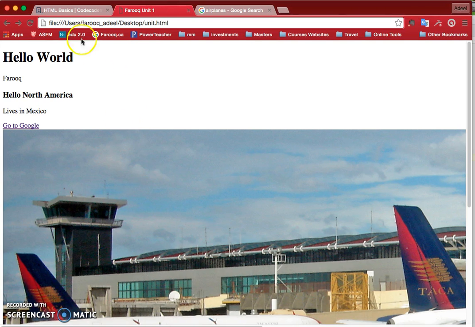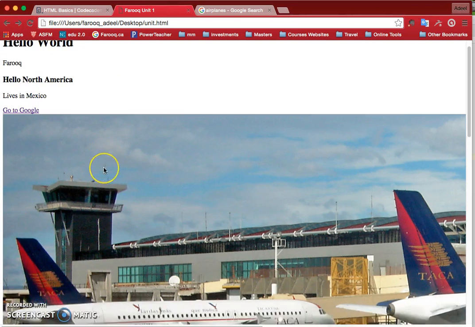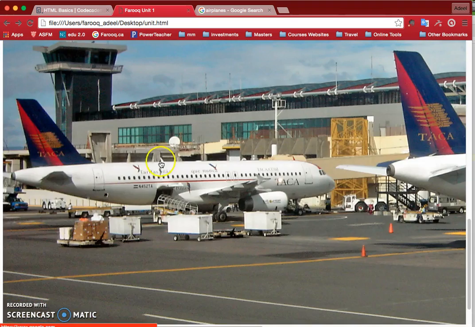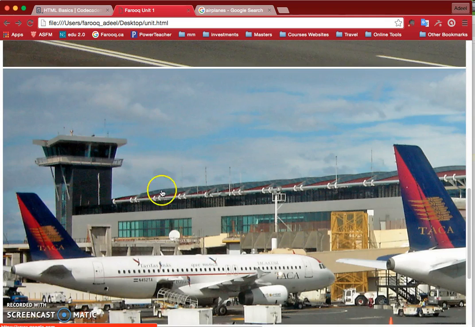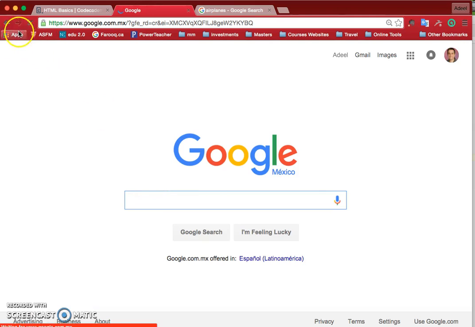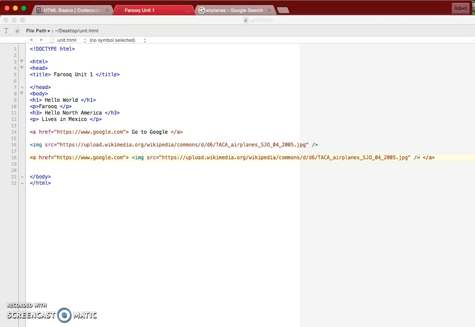So let's have a look. So if I refresh this, I already have that first image. Here's my second image, but look at the mouse difference. Here, my mouse is just an arrow. Here's now a hand. If I click on it, it'll take me to where I told it to.